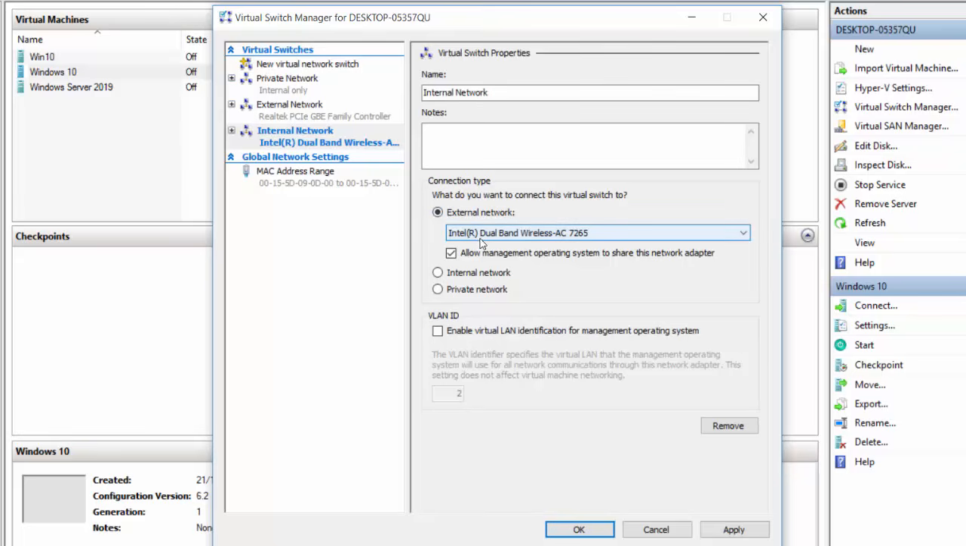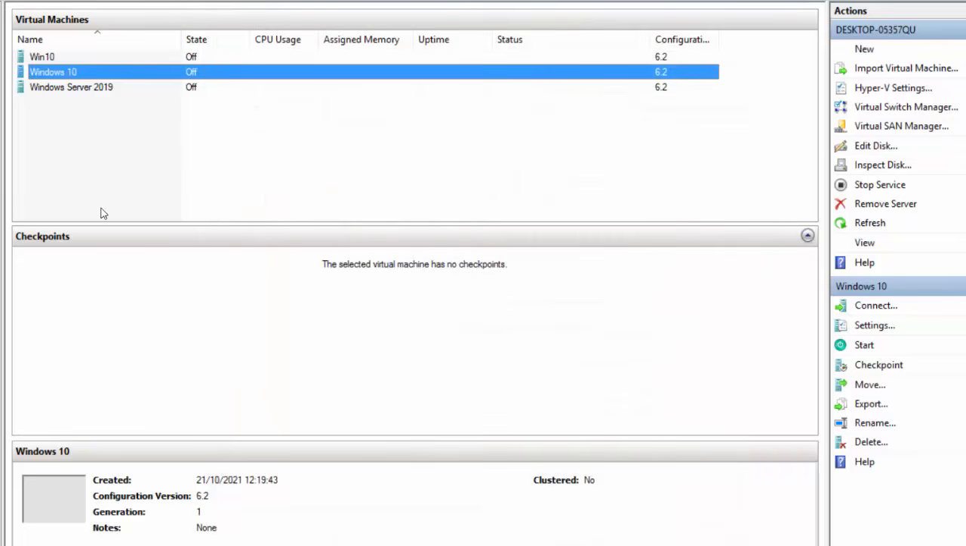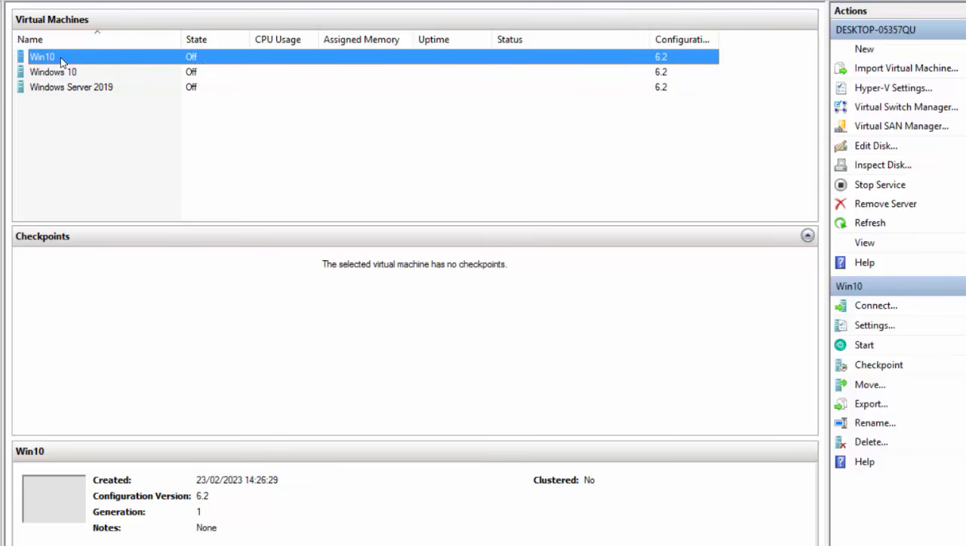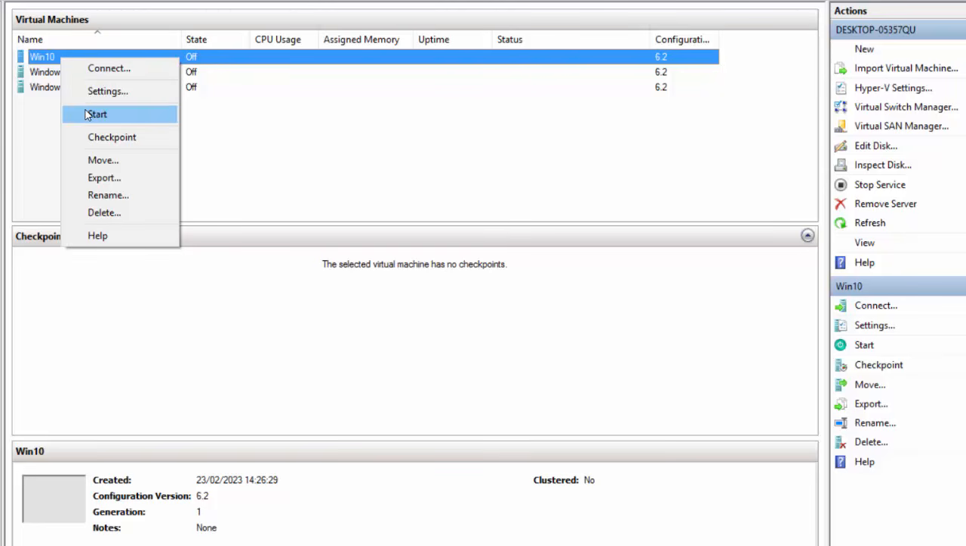Alright, and then one last thing I want to show you guys before we move on to our next topic. Let me just cancel this. When you've got your virtual machine created and you want to switch to those virtual switches that we've just made, you can right click on the virtual machine in question like so. And you can see I can obviously start it if it's not started. There's an option that says settings.